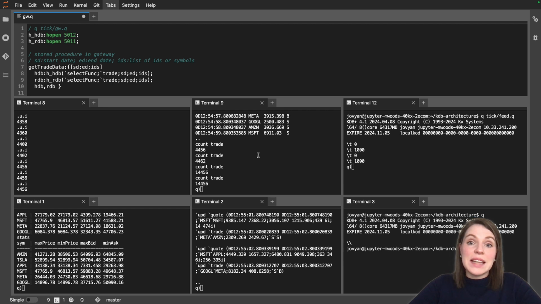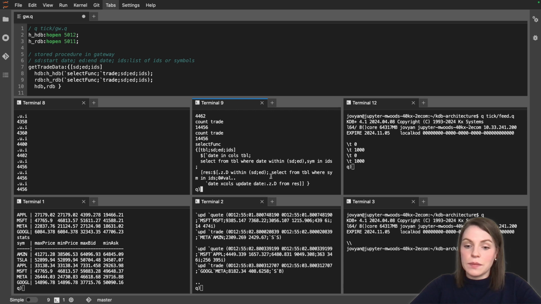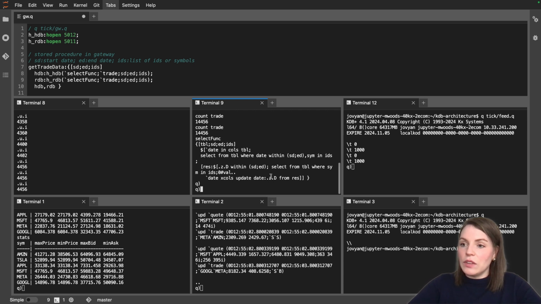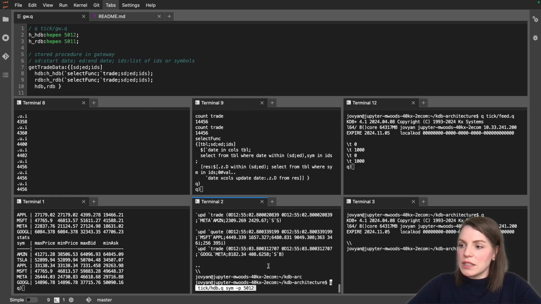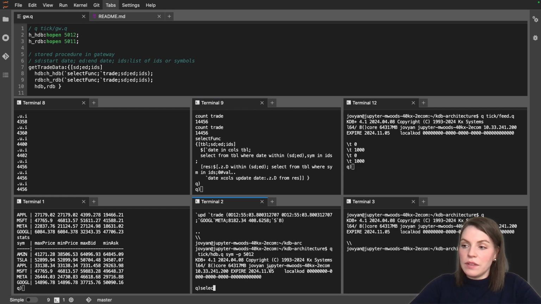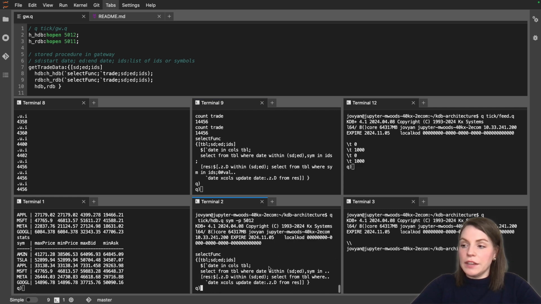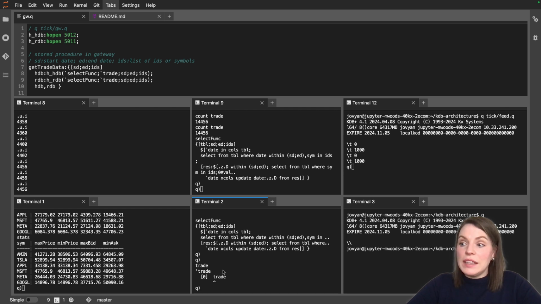So we can see that the SelectFunc API is defined in both our RDB and HDB processes. We can just check that out here, and that is also defined on our HDB. So let's just launch an HDB process here as well. Okay, so we have this SelectFunc here as well. Now, we don't have any data in our trade table just yet. We actually deleted our database after the quick start, if you remember.